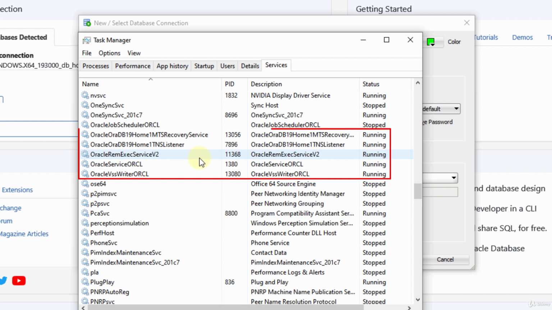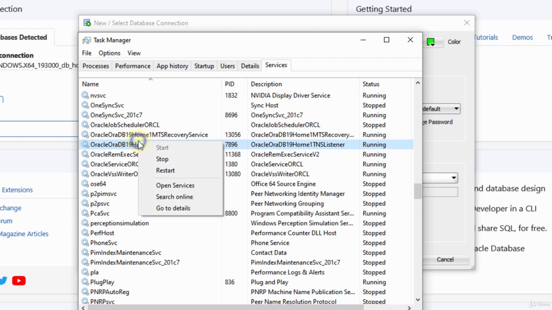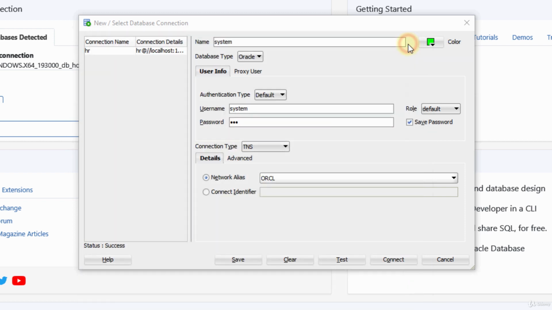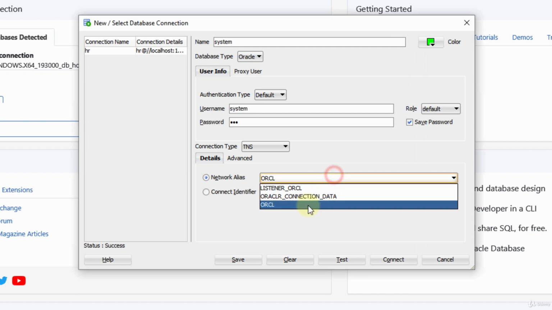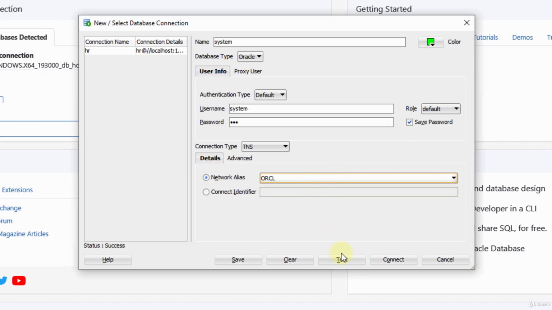As you can see, my Oracle services are running. If yours are stopped, just right-click and start it. Now let's close it and turn back to the SQL Developer. So I select it and test it. Perfect. As you can see, the status is success.